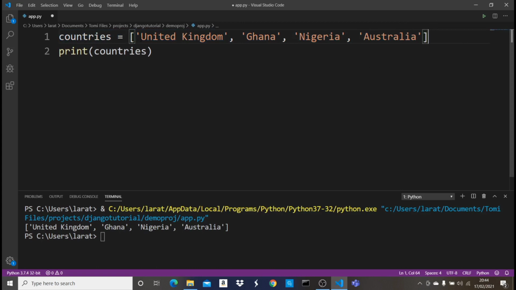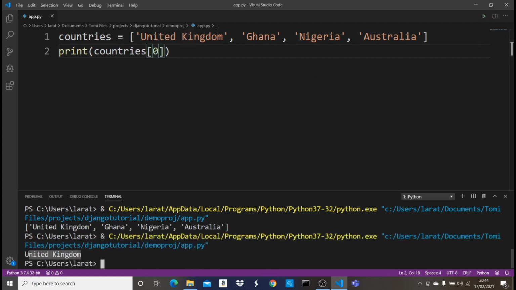Now let's say we only want to print this. We don't want to print the whole list. I can just do it like this: countries with square brackets, and I'll put the index number in between those square brackets. Now when I run this, you see that it prints only United Kingdom. I can also do the same thing. Let's say I want to print Nigeria. I give it 2. I run it. Now you see that we have Nigeria.